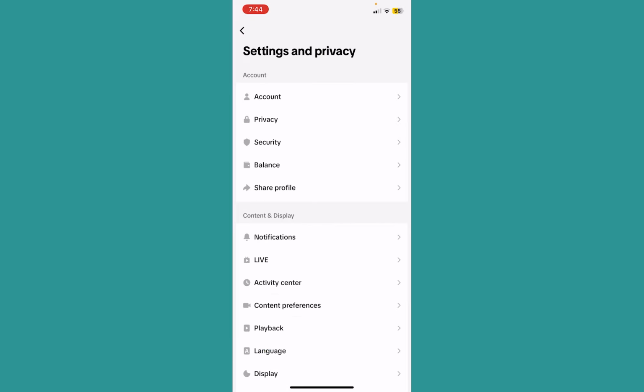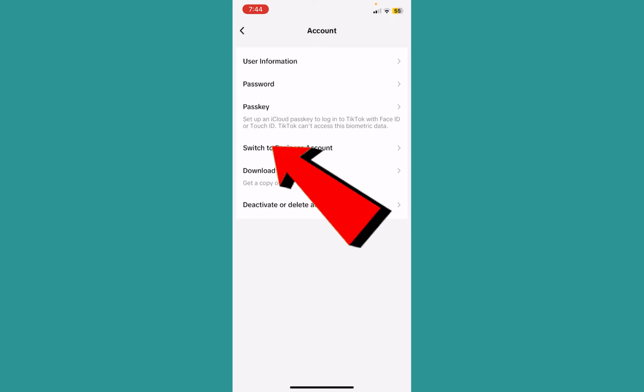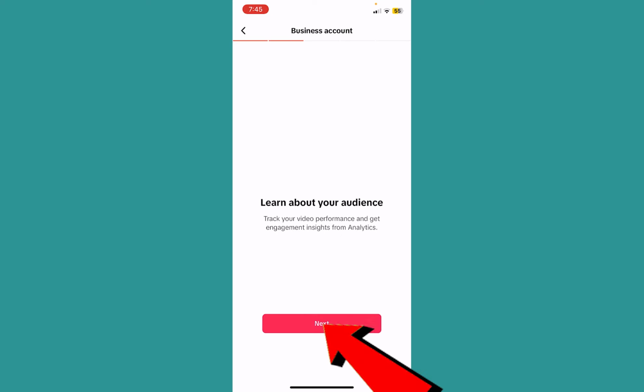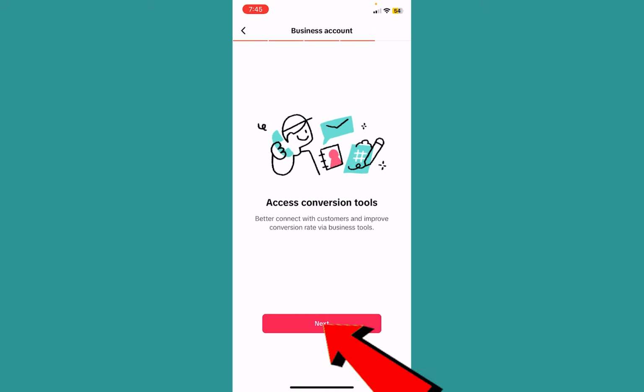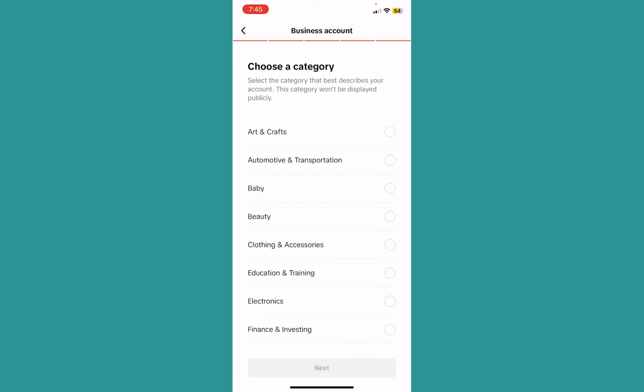Now from inside account, you can see the option called switch to business account. Click on switch to business account. Once you click on it, click on next at the bottom, and in your case it might show you switch to professional account, so keep that in mind. Click on next again, click on next, and choose what type of business you have.